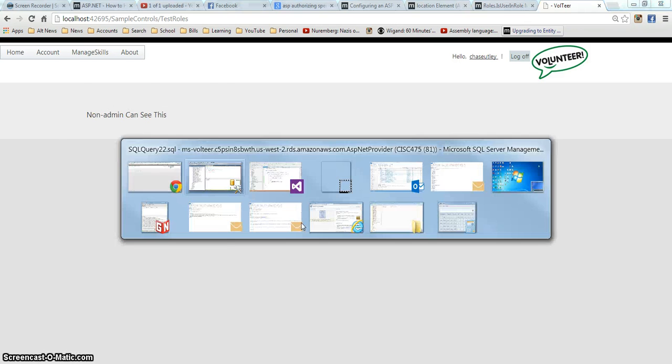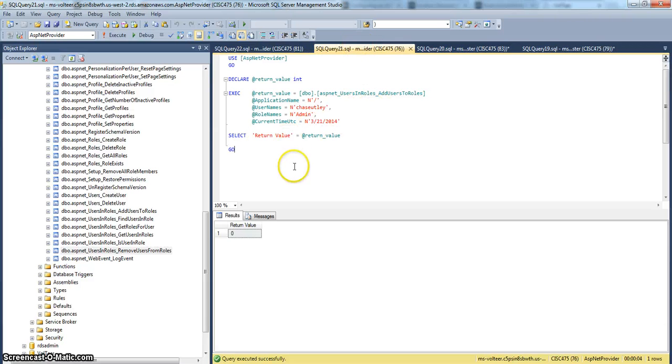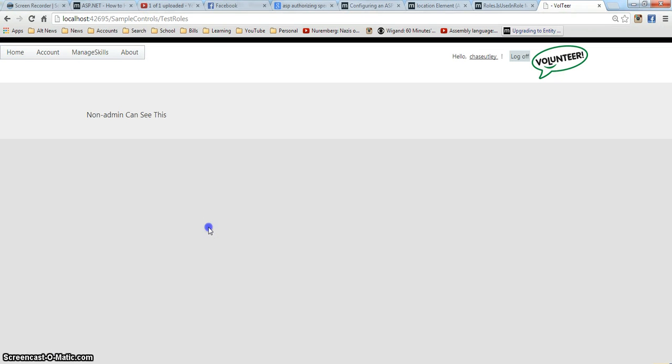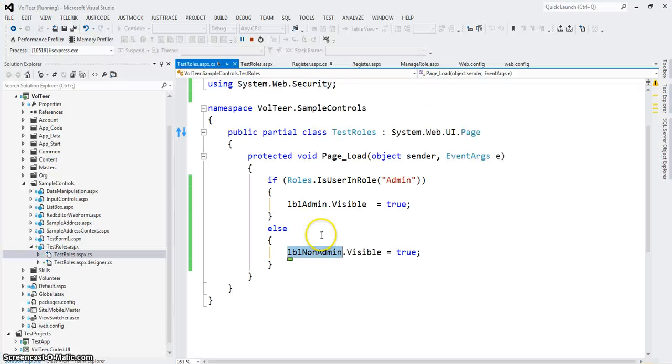Let's go back into the back end. I'm going to add myself to that role. I'm added to the role. Now I'm just going to refresh. So when I refresh, it's going to run that page load method again, and it should flip me. Admin can see this. Excellent. So I'm either going to show or not show controls based on the role, and I'm doing it in the page methods in the code behind and not in the web config. I have to do it in the code behind.